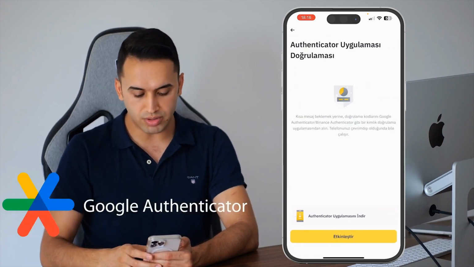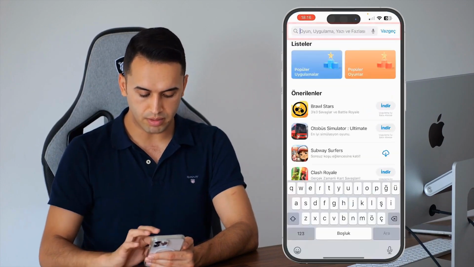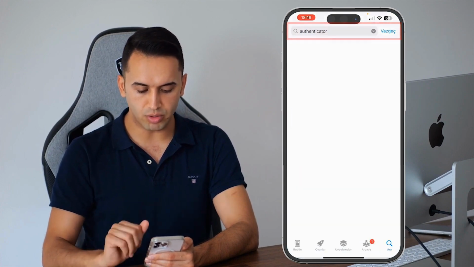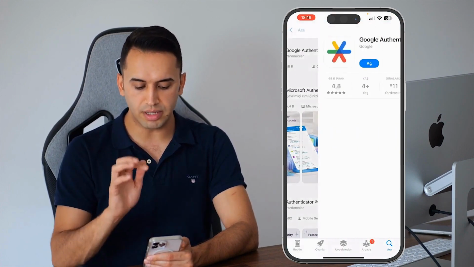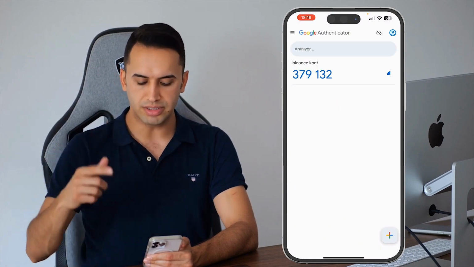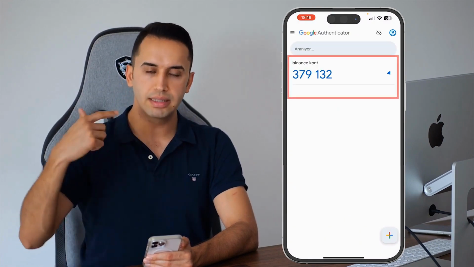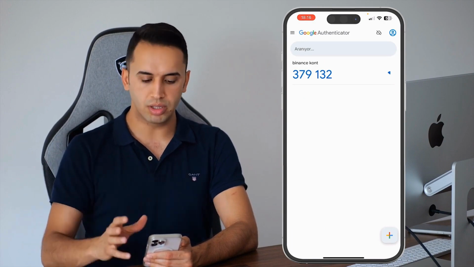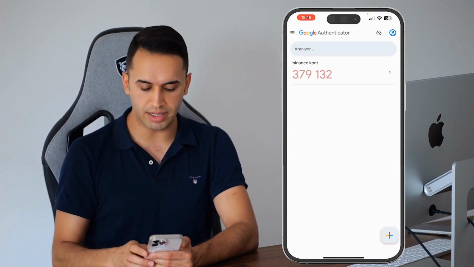Let's also show what the Authenticator app is. We came to the App Store. We typed in Authenticator. It's a program by Google. Friends, you open it like this. Look, like this. It generates a new code every 6 or 10 seconds. I can't remember exactly. This is a program that continuously produces new codes. Now we will pair this code with Binance.